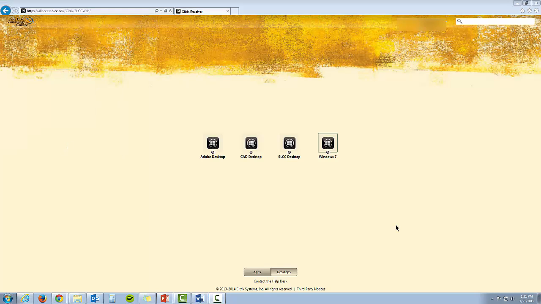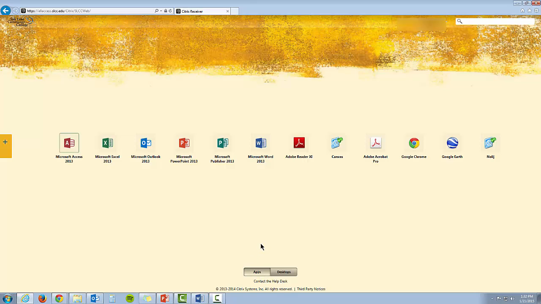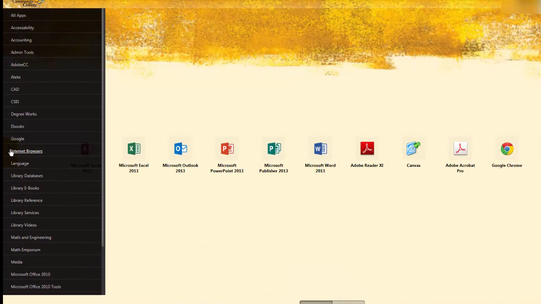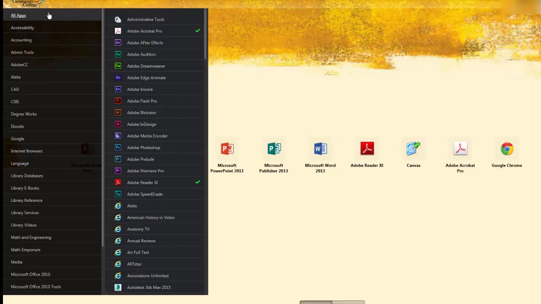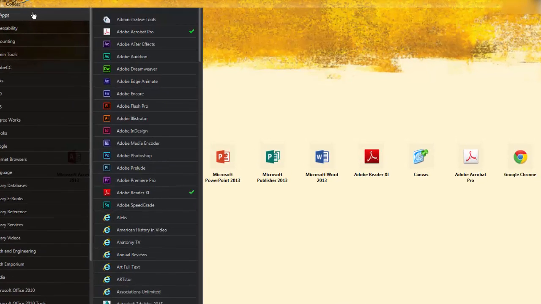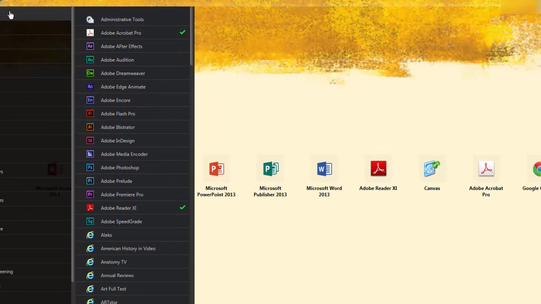You will find all the applications available to you under Apps at the bottom of the screen. As you can see, I have already gone in and added my favorite applications to the main page. To add the applications you will use, click on the plus sign on the left-hand side of the screen. You can search for apps under All Apps or under each category. Once the apps have been added to your apps page, a green arrow will appear next to the application.